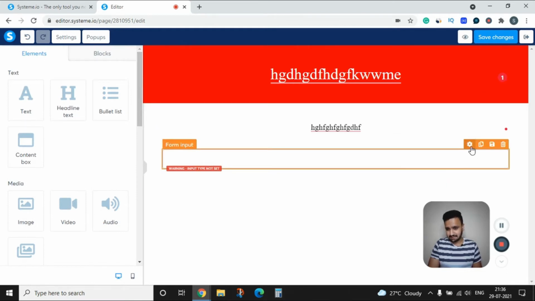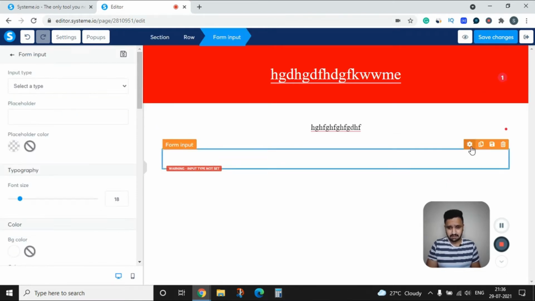We need to set it. Just click on the settings gear over here, and the settings of this box are opened again on the left hand side. So if you see here, we need to select an input type.